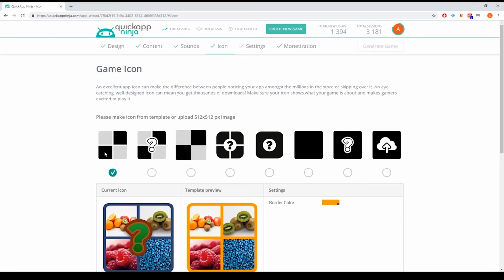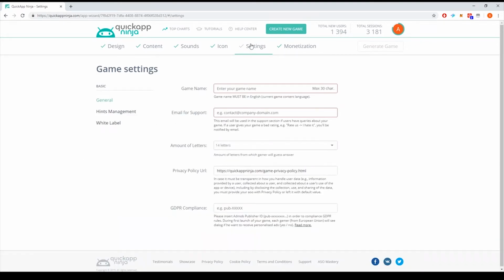Let's check the settings tab. Here we are going to write down our game name. I'm going for something stupid, but you should pick something that really fits your game, something attractive. Here we are going to write down an email. I'm going to write something random because I'm not allowed to use personal information inside the tutorials.